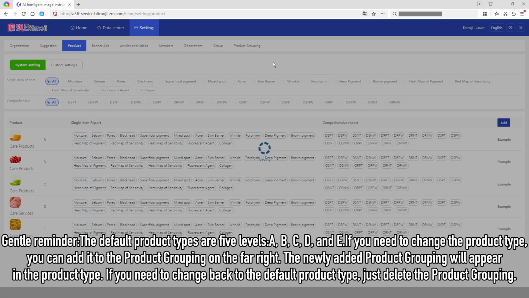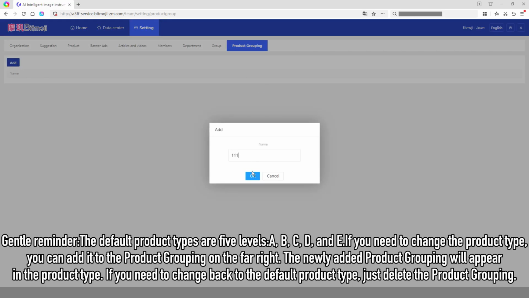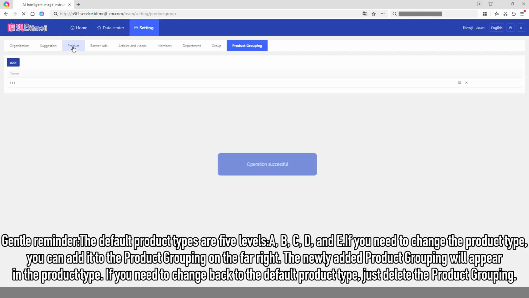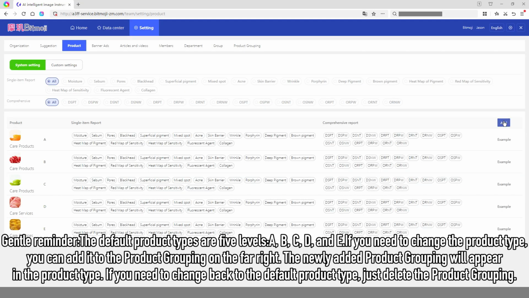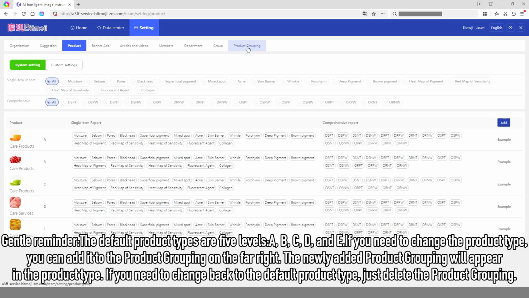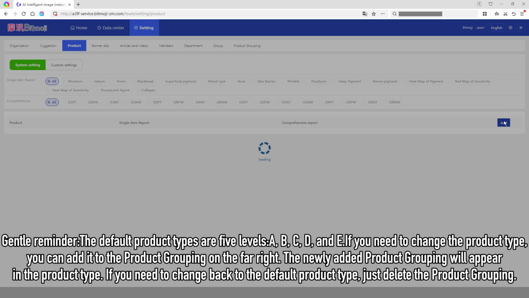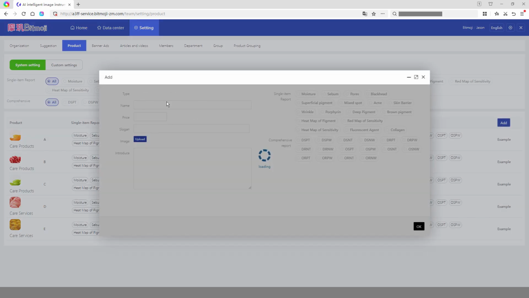Gentle reminder, the default product types are 5 levels: A, B, C, D, and E. If you need to change the product type, you can add it to the product grouping on the far right. The newly added product grouping will appear in the product type. If you need to change back to the default product type, just delete the product grouping.